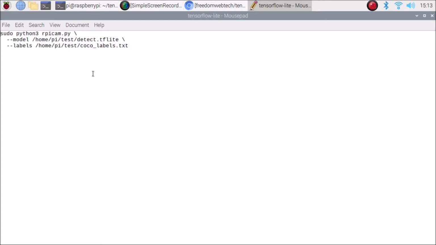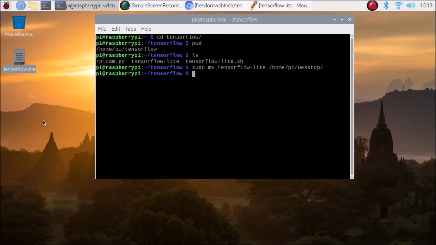And this command we are going to run at the end of the installation steps. Right now we don't need the file, so we are going to move on with our installation steps. As you can see, I am inside the TensorFlow folder. Here we have our rpycam.py, which is the Python file, and tensorflow-lite.sh, which is our installation file.